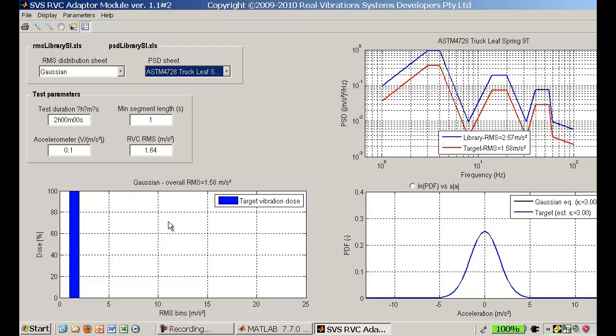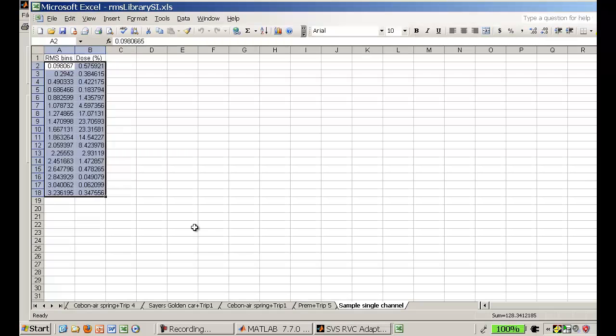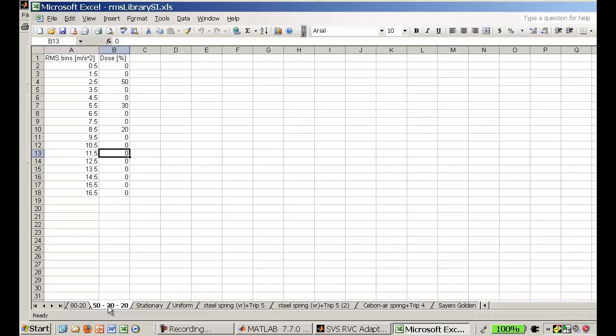This is done by creating an RMS or vibration dose table. Once the pointer is located on the RMS distribution graph, the right mouse key is used and the Edit RMS Library option is selected. This opens Microsoft Excel, which already contains a number of predefined RMS distribution functions. Here I will show you an RMS distribution that I have already created and is based on a proportion of 50, 30 and 20%. These represent the proportion of the overall test duration that each of the corresponding RMS levels will be synthesized. The main difference here is that the fluctuations or variations in RMS levels will be random.